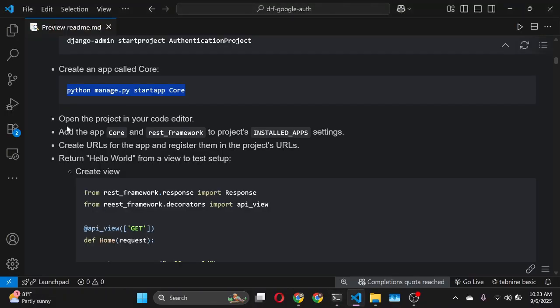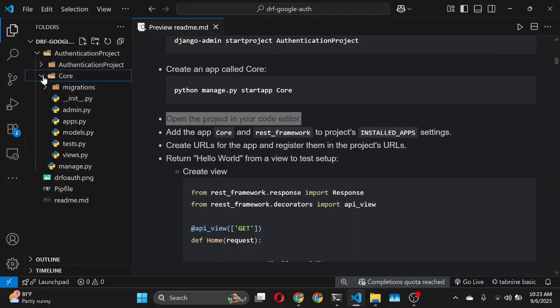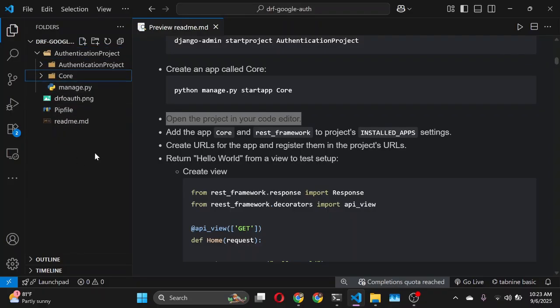Now the next step is open your project in your code editor. I already have the folder opened in my Visual Studio Code, but for you, I want you to just open it in your code editor, whichever that is. Now I can see my project folder and my application folder right here on the side.